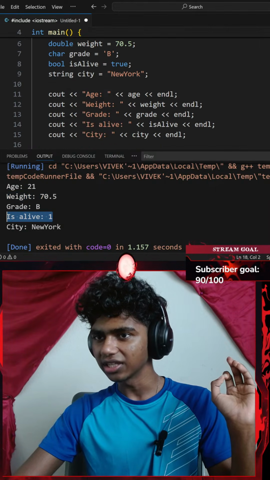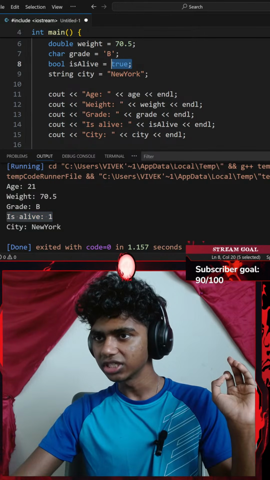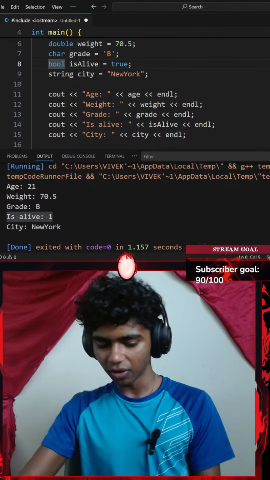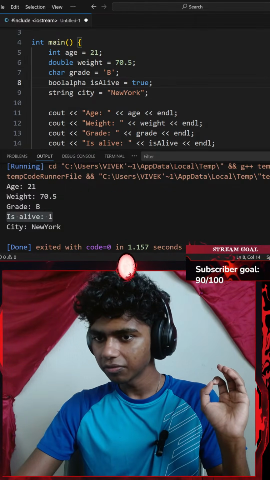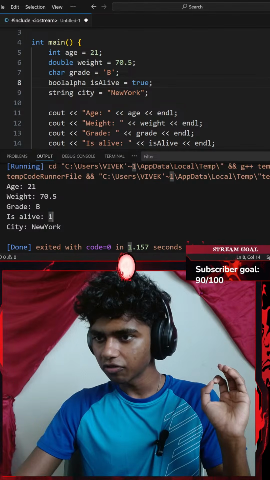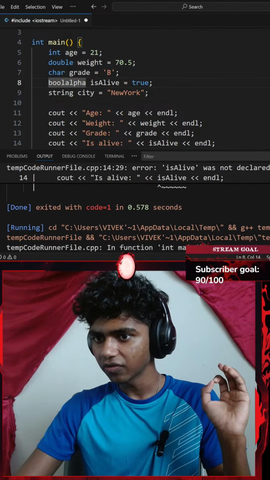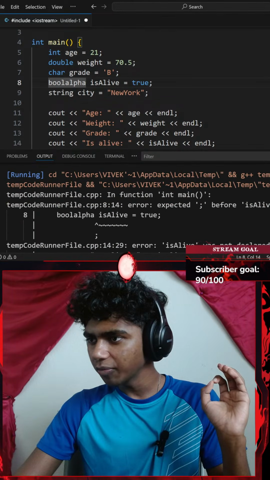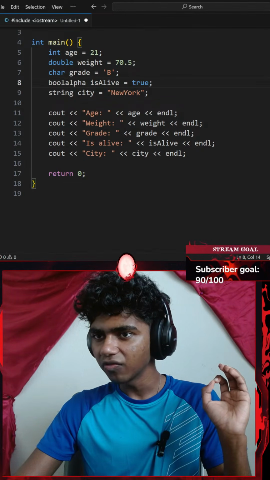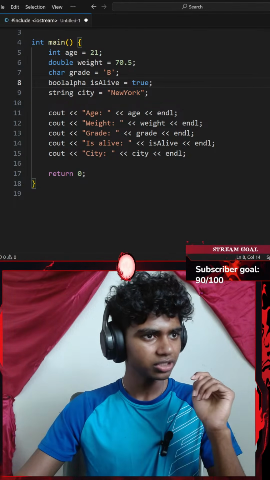Why does is alive say 1? Because it is set to true. If it was set to false, I'd get 0. Although if I went with bool alpha, now if I run the command, it's gonna give me false. Wait, let me just close this. Now if I run the command, it gave me an error. Did it have to be alpha bool, or wait, what was it called? Was it called boolalpha?